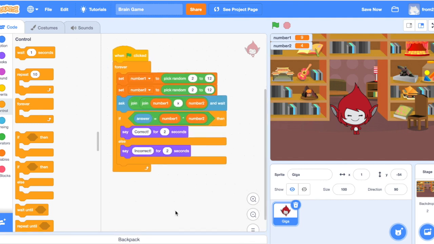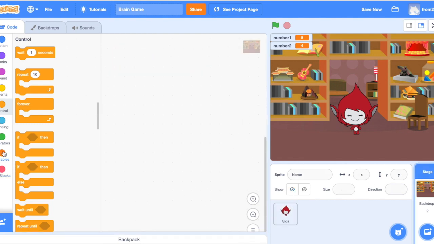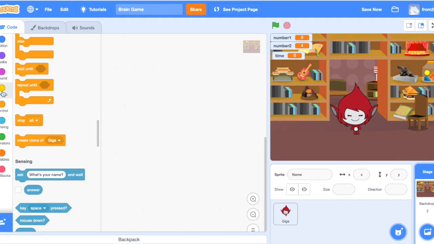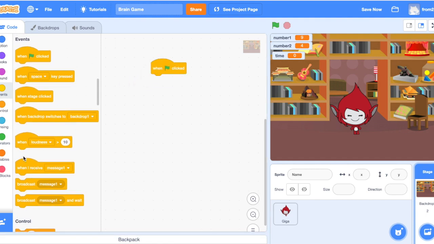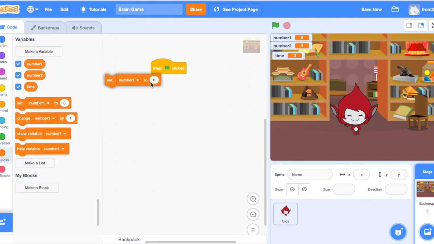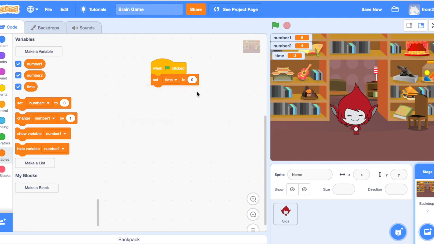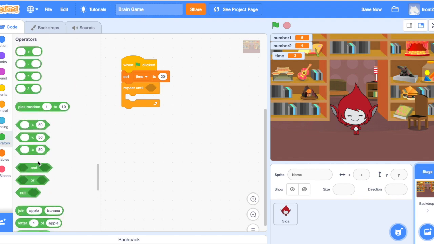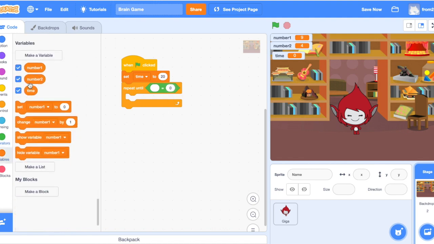And also let's set up a timer. So go to stage and create a variable called time. And we want to get the when green flag clicked block. And first we want to set timer or time to whatever we want our time to be. So let's say 20 seconds for now. And then let's get a repeat until loop. And in this loop, we're going to continuously decrease the time until it equals 0. So we're going to repeat until time equals 0.